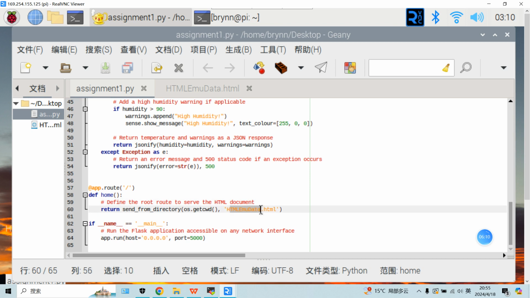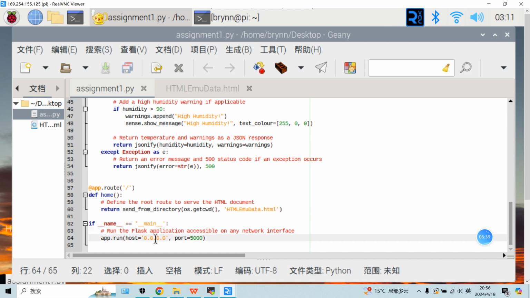This is how the HTML connects to the Sense HAT emulator and Raspberry Pi. And here it serves the file named emu data HTML from the current working directory. And here is to run the Flask application, and the port is 5000.